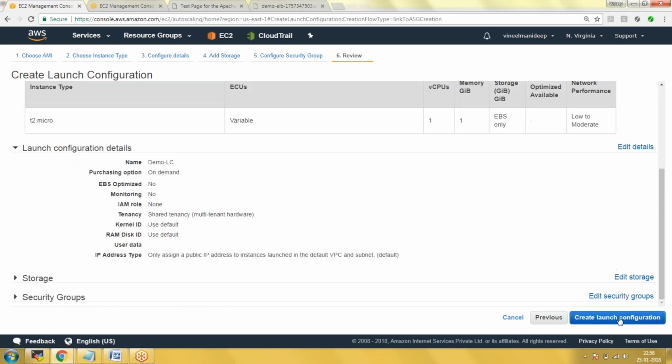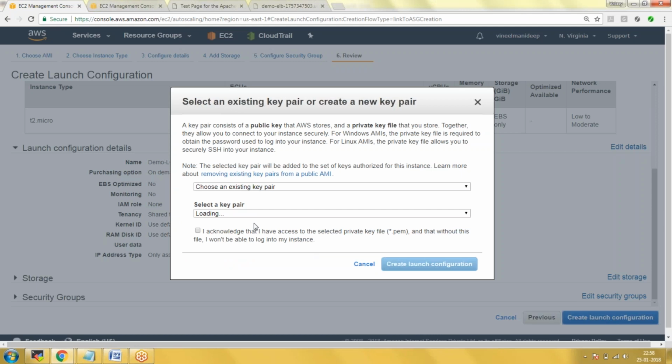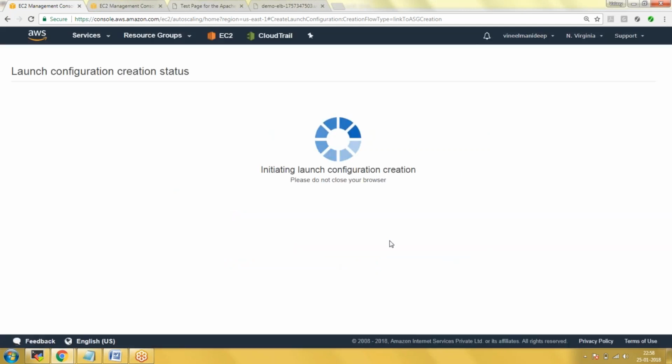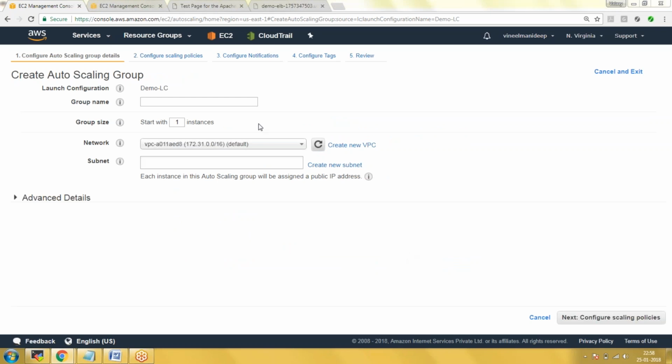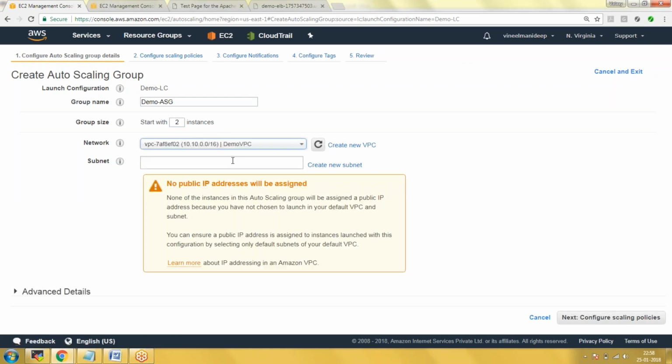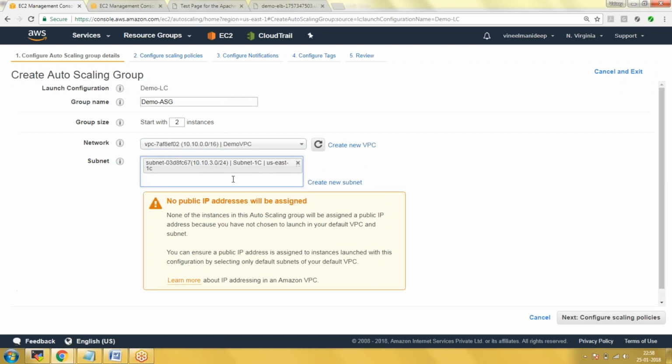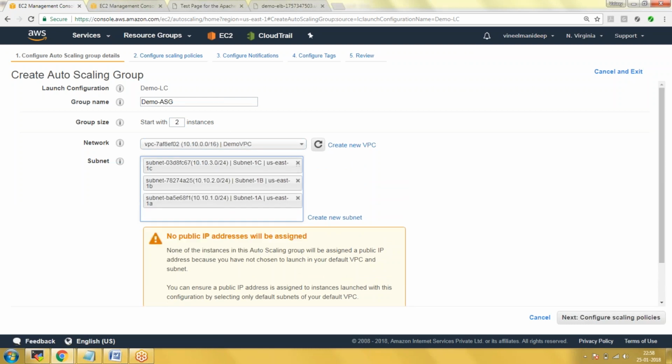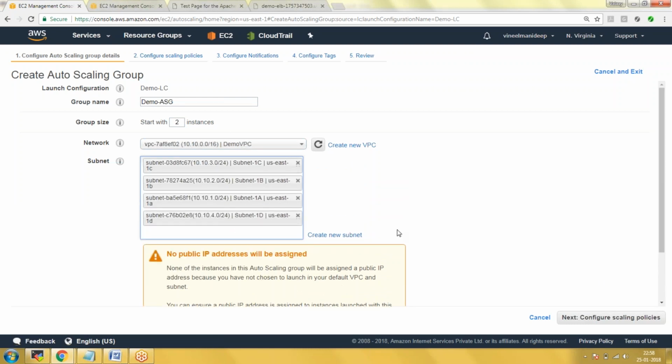And these are the details we are given. I'm going to use WebKeeper and launch it. We have created our launch configuration. Now I am creating the auto scaling group, demo ASG, and we require a minimum of 2 instances, and it should be under demo VPC, and it can launch under any of these 4 subnets.